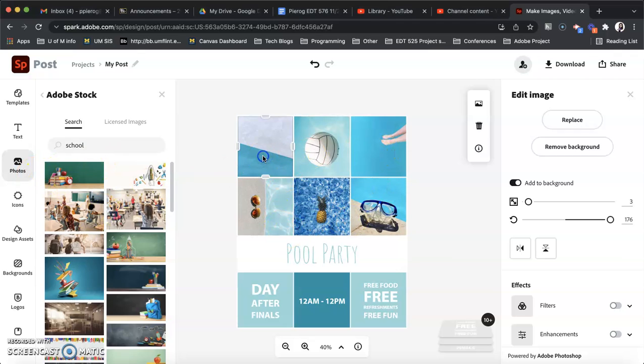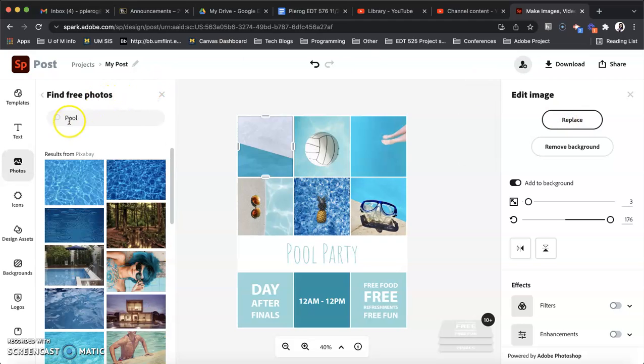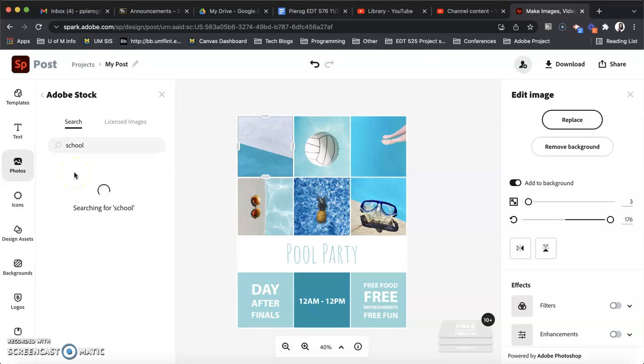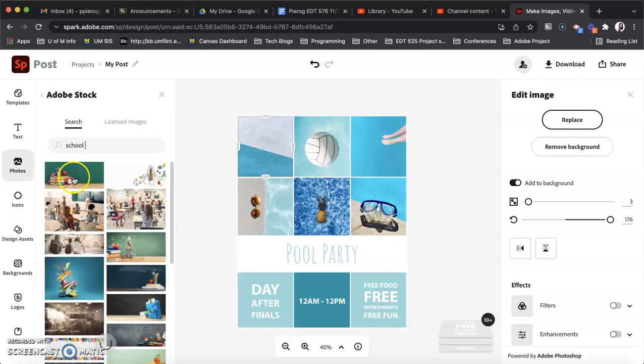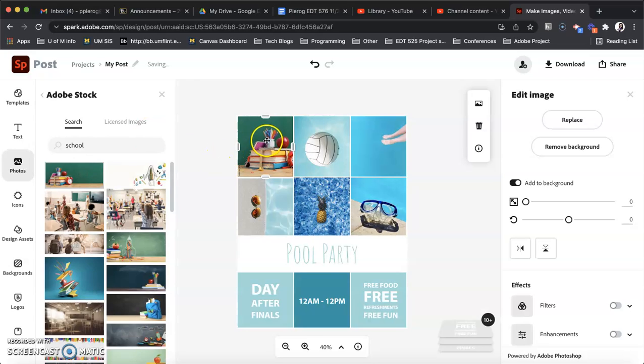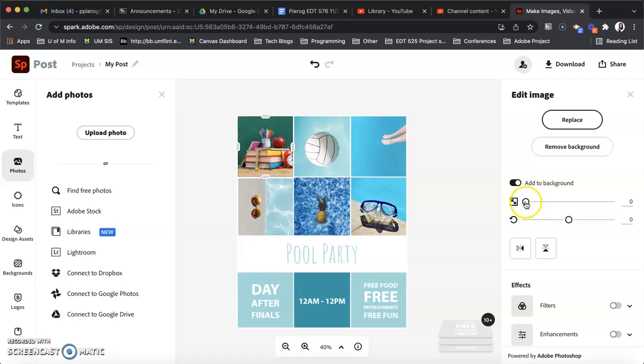I'm going to click on one of these cells, go into my right side panel here, and click replace. You'll see that it automatically pops me over to the pool setting, which I don't want. So I'm going to go back, hit Adobe stock, and it's going to search for school here. I'm going to click this image, and it's going to take a second to load. Now this image that I've chosen has gone into the box where the pool side used to be. I can't make this any smaller, but that's okay.